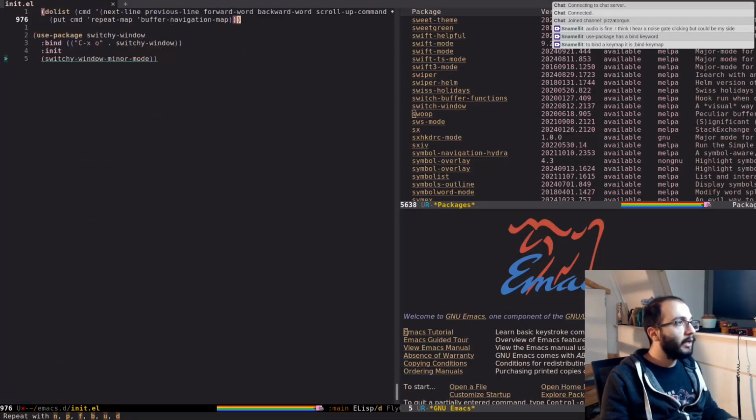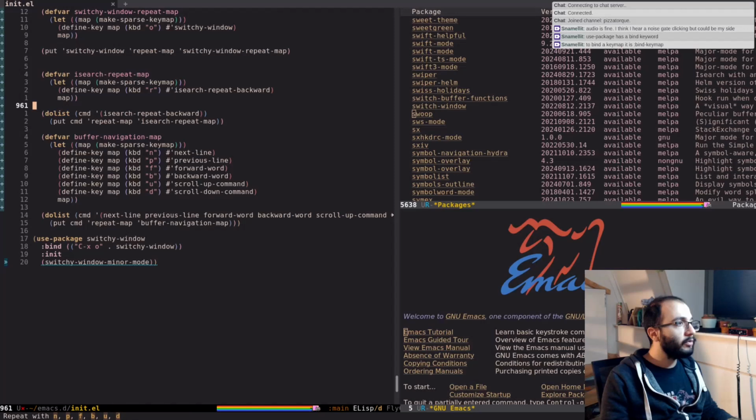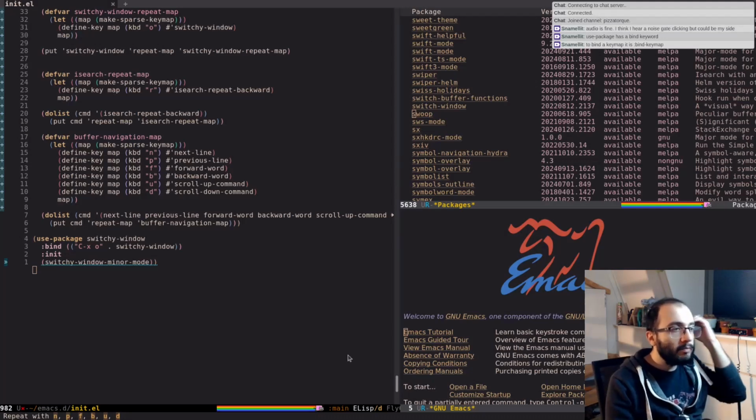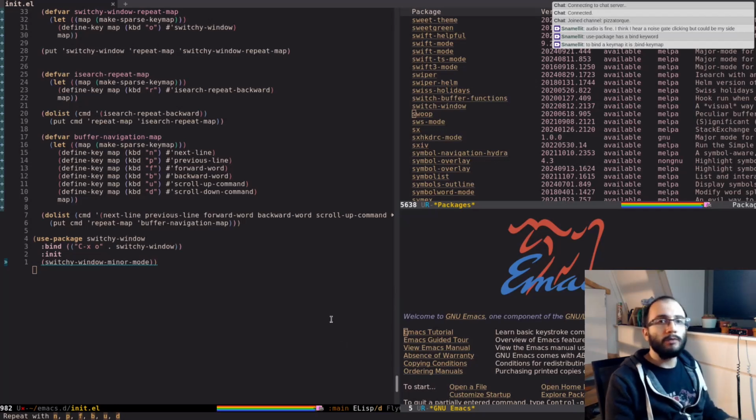Very well. So we got repeat mode for the basic stuff that I wanted to have, and switchy window, which seems pretty nice. That's a nice find. I didn't know about it. Yeah, pretty good.